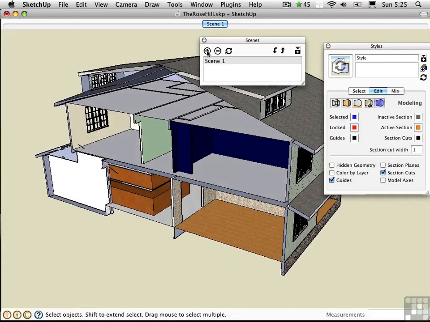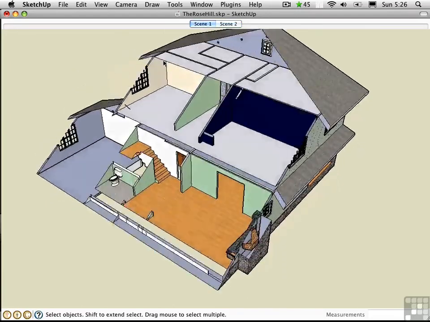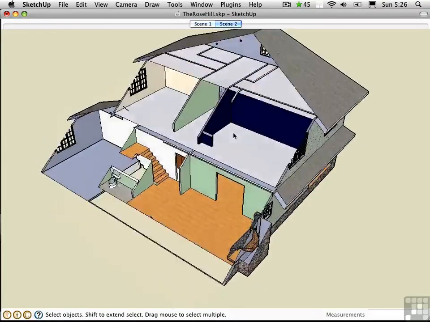I'll save an additional scene. Let me close Styles and Scenes. Now we can easily toggle between the two section cuts. Just press Scene 1 to go to the plan view, or Scene 2 to go to the section.